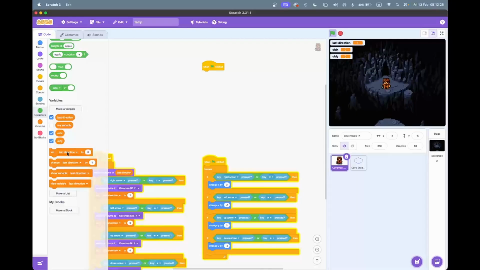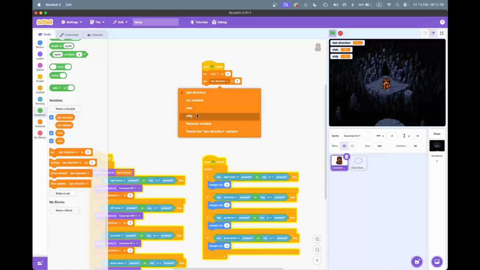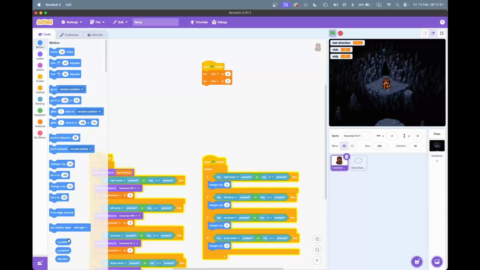Now I want to grab two set pieces here. Let's add set last direction to 0, set last direction to 0, and let's change these to be old x and old y. Now we don't actually want to set them to 0. We want to set them to the actual x and y of where our character is. So let's go back up to motion, and we're going to grab this x position and set old x to x position, set old y to y position.